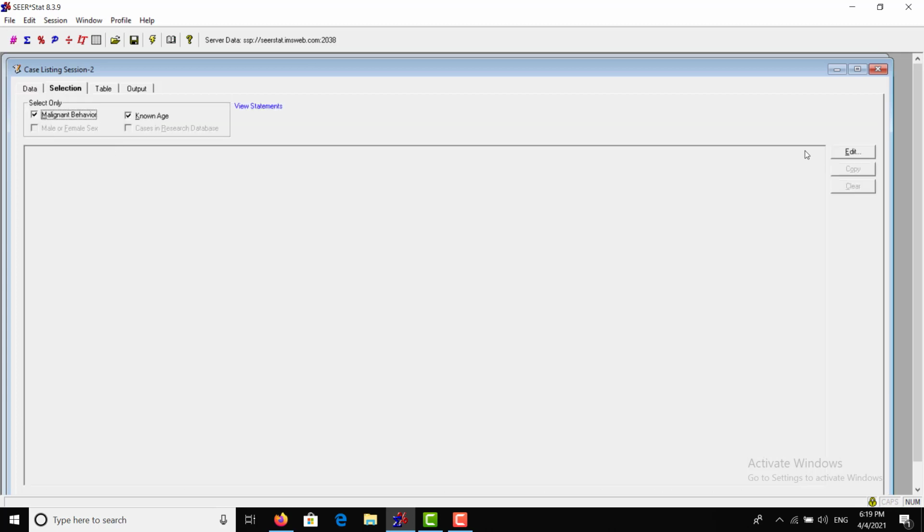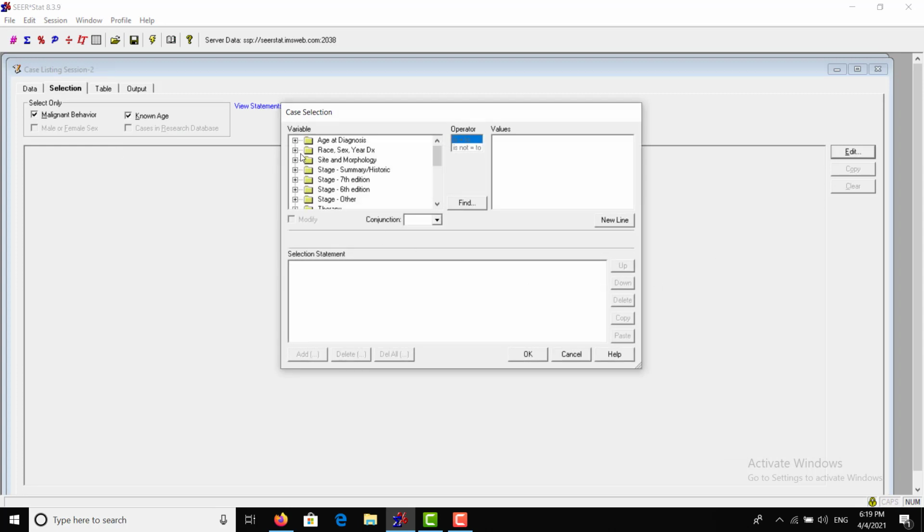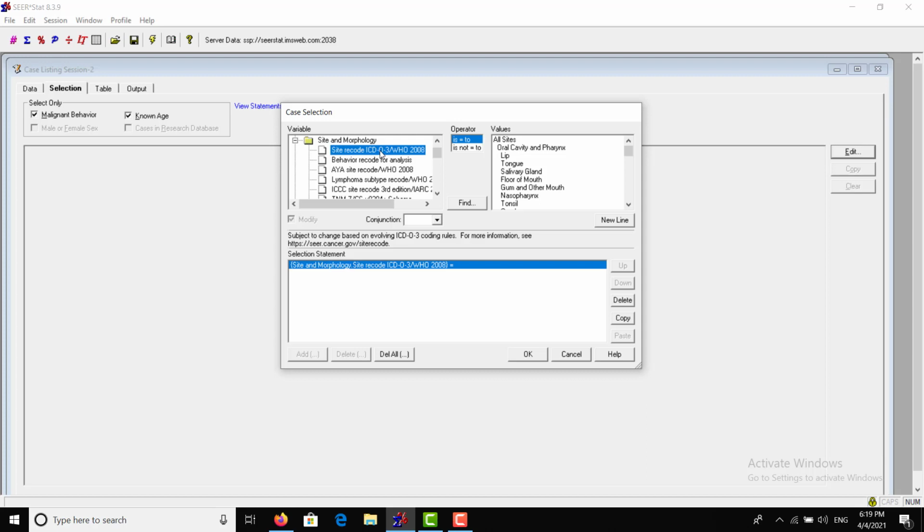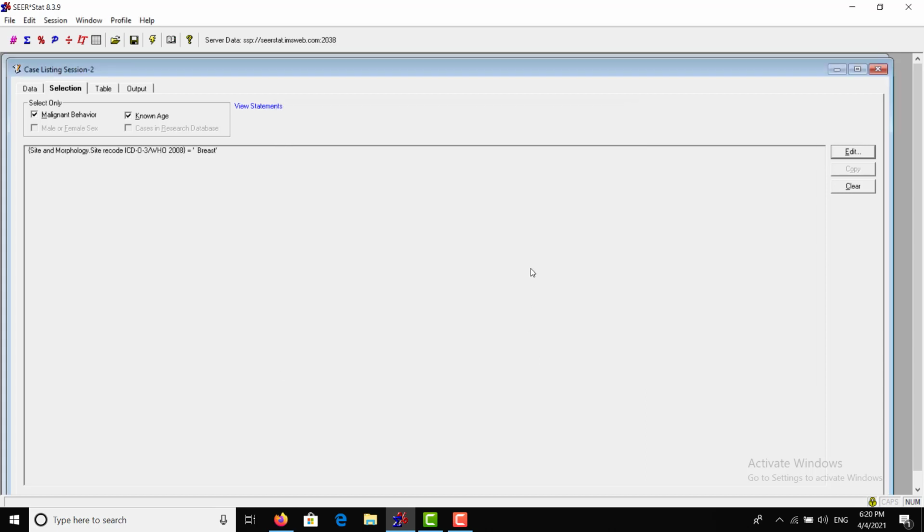In the selection tab, we're going to click Edit, and in the site morphology, the site Recode International Classification of Diseases for Oncology and WHO classification, we're going to choose the site as breast. We're going to scroll down until we find it. Here it is. So we're making sure that the operator is equal to, so that we are choosing only breast cancer. After clicking OK, it will be added to our selection values.